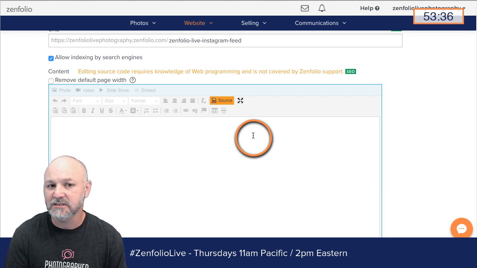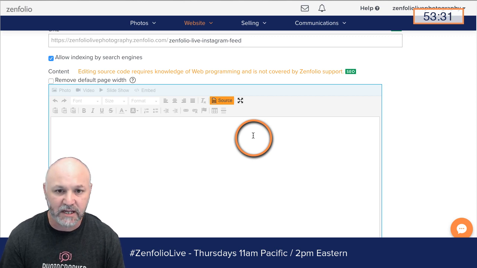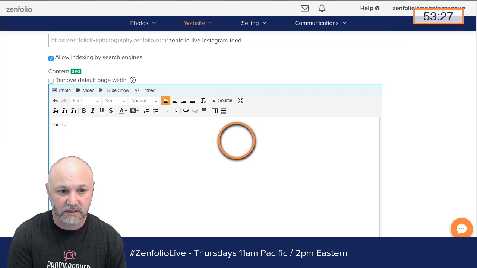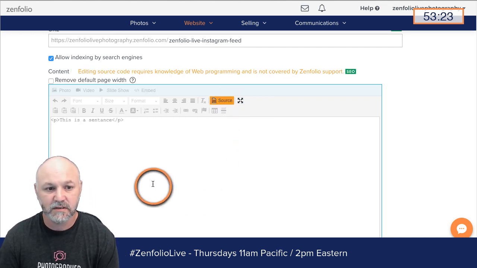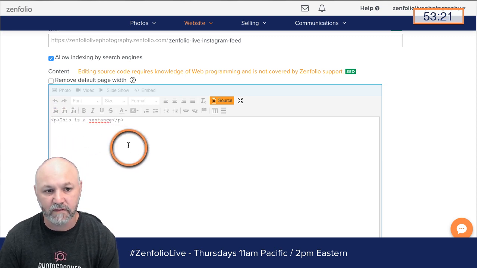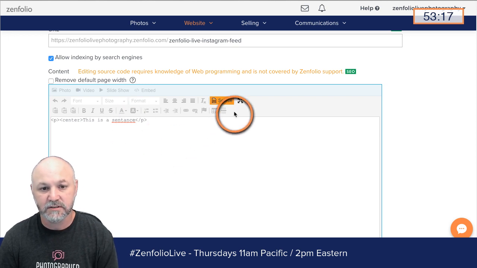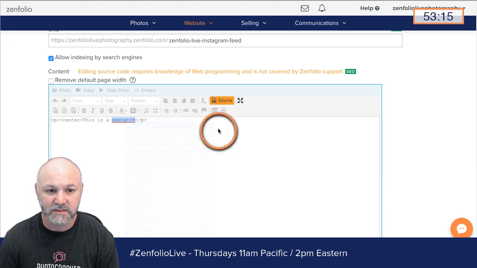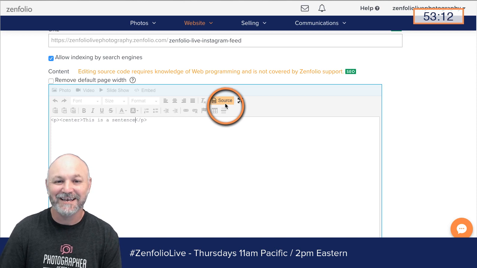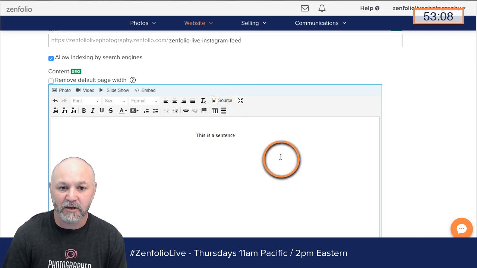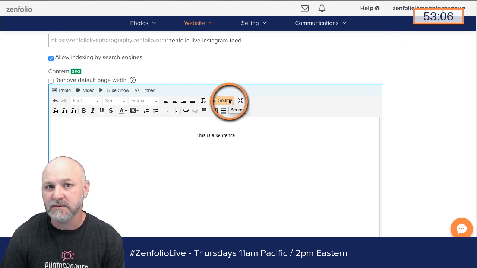Now you can't get access to the head tag, you're in the body tag right now, but you can go in here and write HTML in here. So like I could come in here and I could say, this is a sentence. And then if I click source, I can go in here and I can write the HTML tag to center that up. So if I go here like this and do a center, and then maybe I want to spell sentence correctly, thank goodness for spell check. Now it centers it up because I wrote the HTML tag in there. So that's an option that you have.